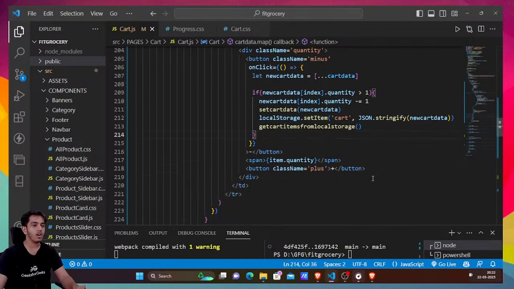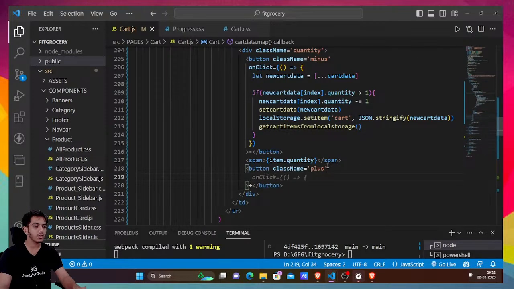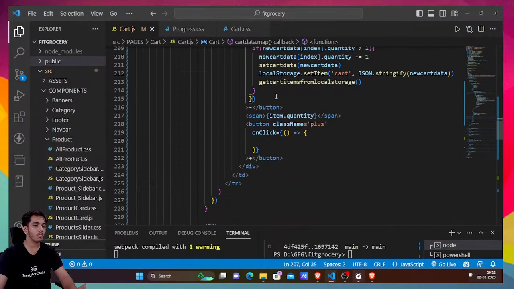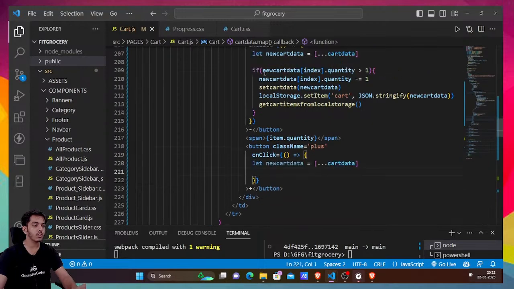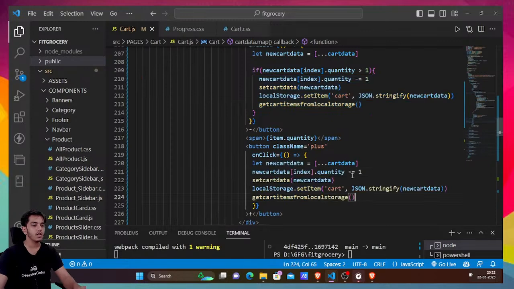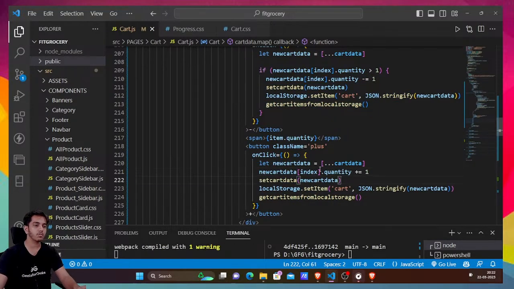Now after this, similarly, we need to do the similar task. If somebody clicks on this, simply copy this and paste it here. Again, I'll increase the quantity by 1. There is no limit, but if you want some limit, then definitely you can. But right now, I'll just do it something like this.